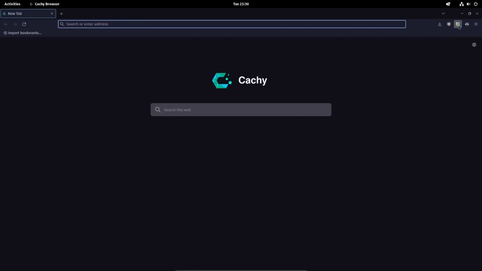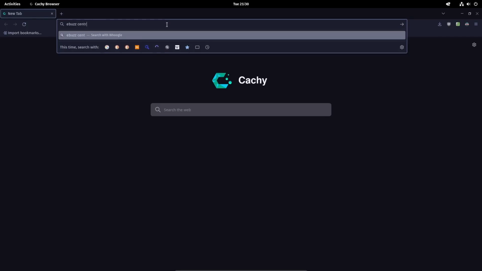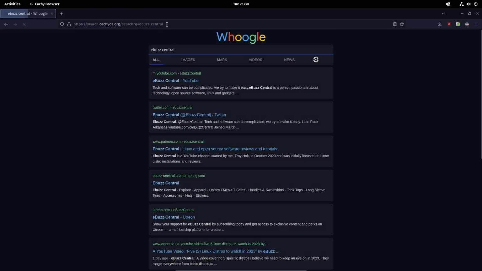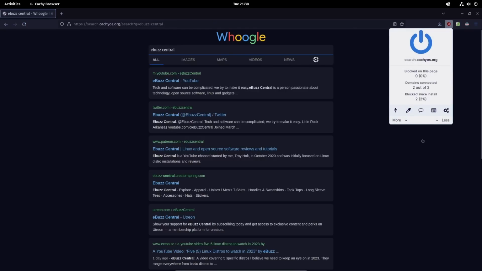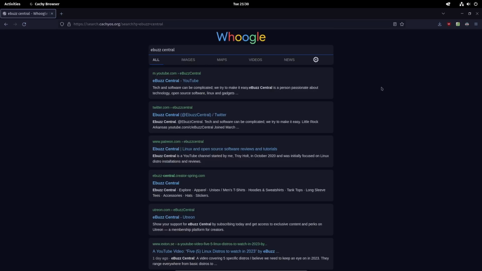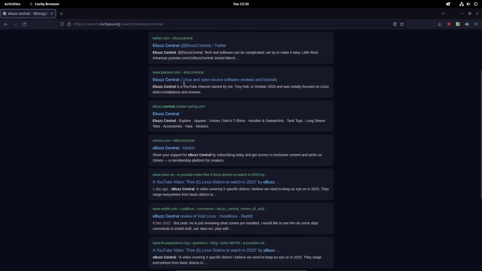And then up here, what else do we have? We got Canvas Blocker, uBlock Origin. So you've got some security right out of the box. So if we go over here and we do a search for eBuzz Central, let's see what search engine they're using. They're using Google. That is awesome. I like that. If you're not familiar with Google, you get all the advantages of Google, but you're not giving up your information and you're not letting them track you constantly. You're going to still have trackers, I do believe, but they will not be directly from Google inside of their search environment. So you've got eBuzz Central here, which is YouTube, Twitter, Patreon.